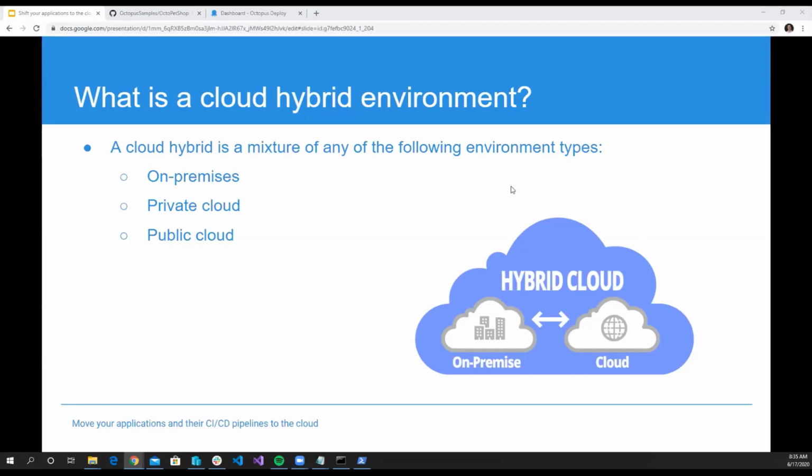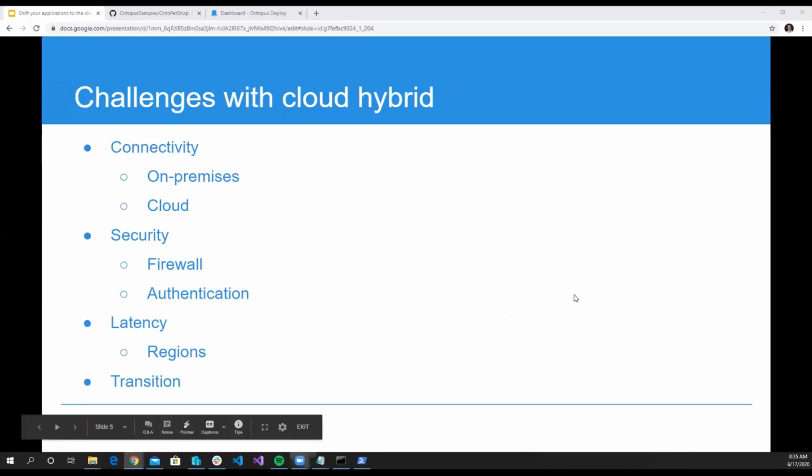Okay, Sean, over to you. All right, challenges with Cloud Hybrid. Challenges in the Cloud Hybrid environment that you're probably going to run into are connectivity, security, latency, and transition. When talking about connectivity, that could be something as simple as just opening up a few ports so that your on-premise can connect to your cloud resources. Or it could be full-on integration between the cloud network and your network, such as a site-to-site VPN connection.